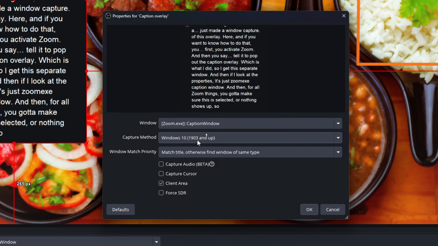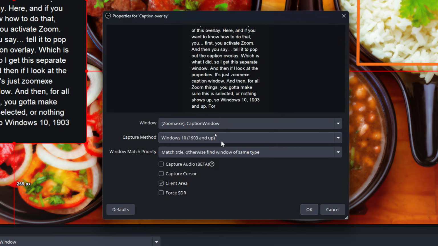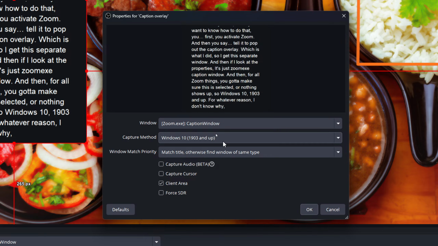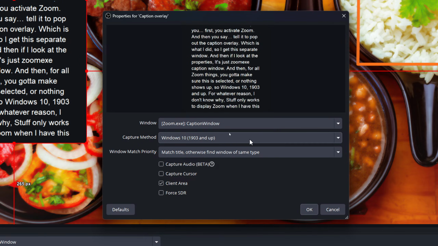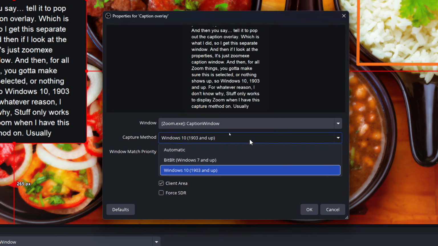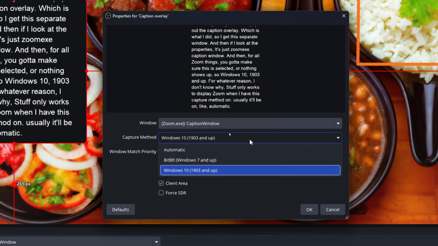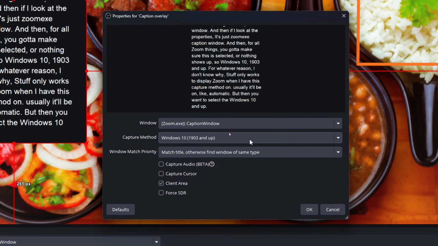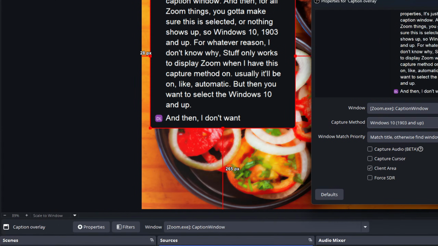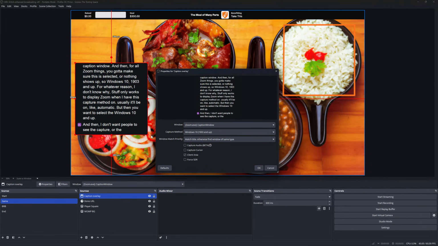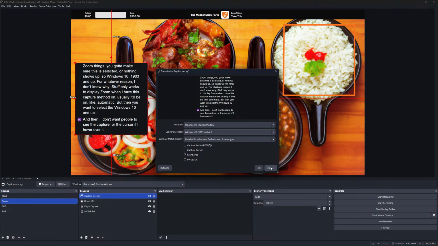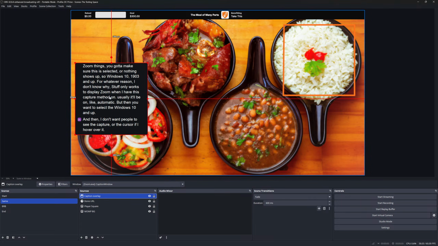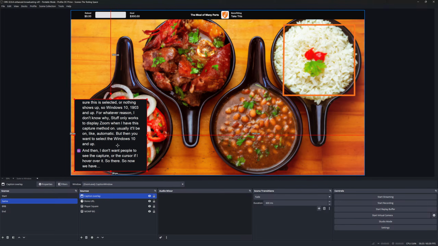So Windows 10, 1903 and up. For whatever reason, I don't know why, stuff only works to display Zoom when I have this capture method on. Usually it'll be on like automatic, but then you want to select the Windows 10 and up. And then I don't want people to see the capture or the cursor if I hover over it. So there. So now we have captions.